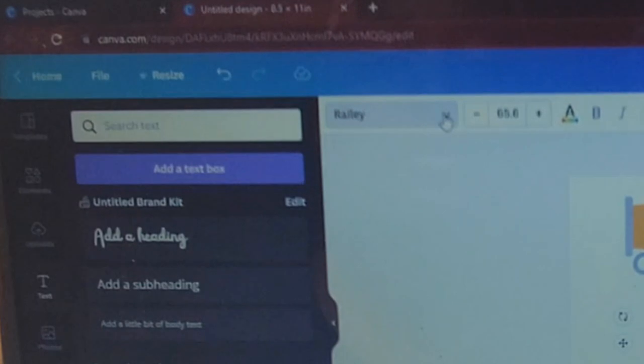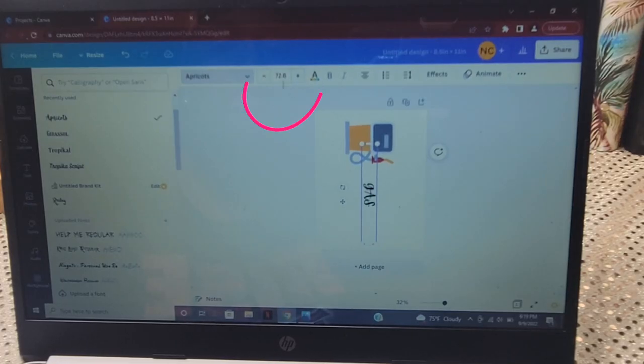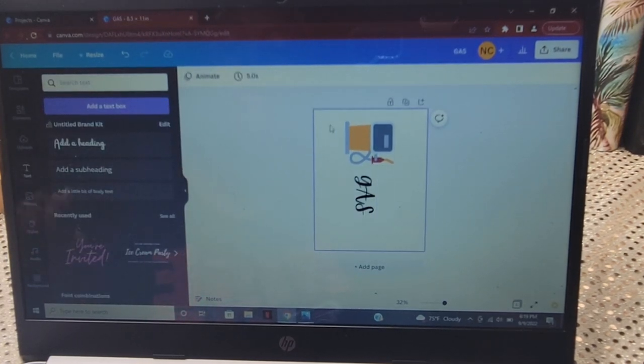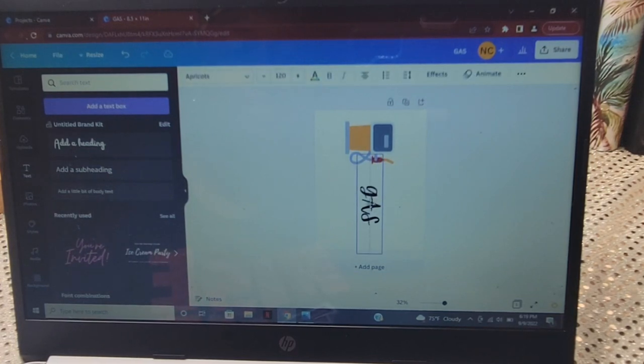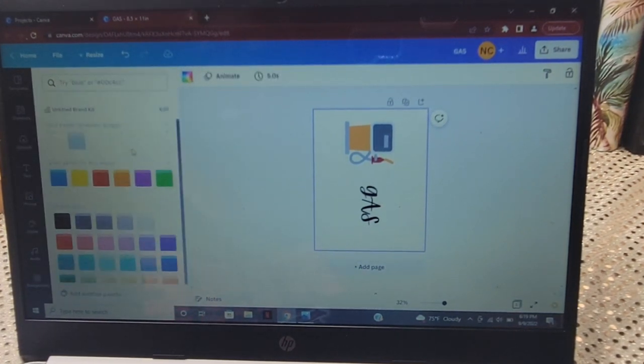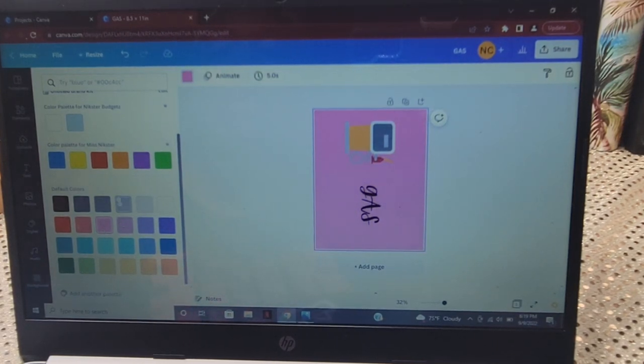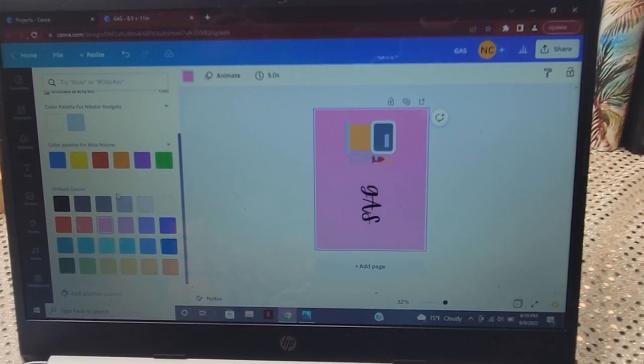And here you can pick a text. I really love apricots. I don't know why, but I love apricots. And if you don't want to make it bigger from here, you can use this right in here and make it bigger. Now, say you want to print this and you're using white paper or white cardstock, you can make this background a different color. So you can click this and do yellow, purple, pink, whatever color you want, and you can make it like that.